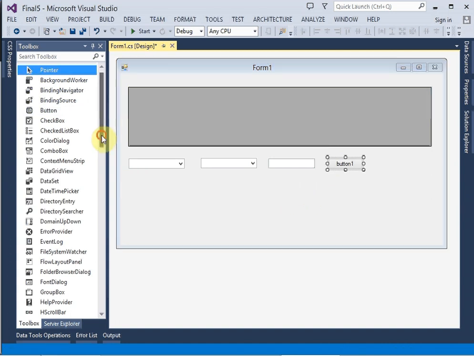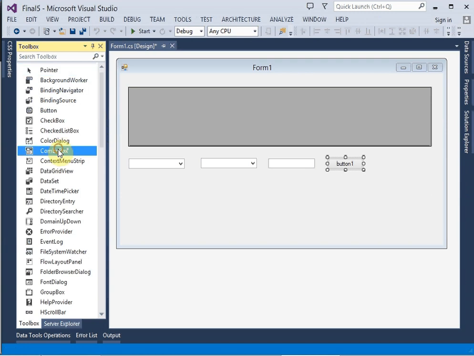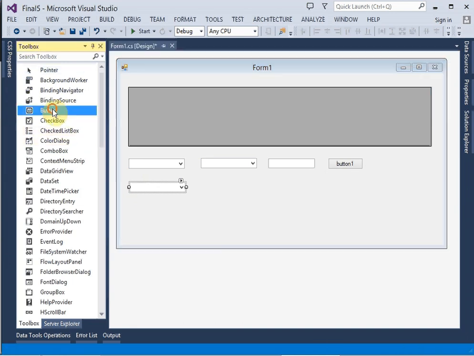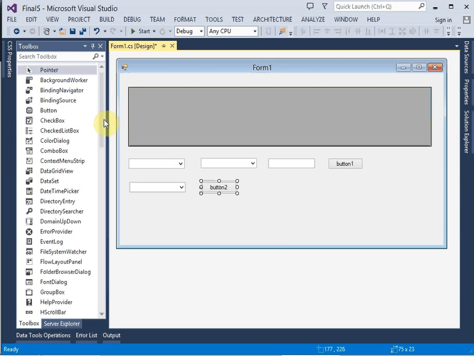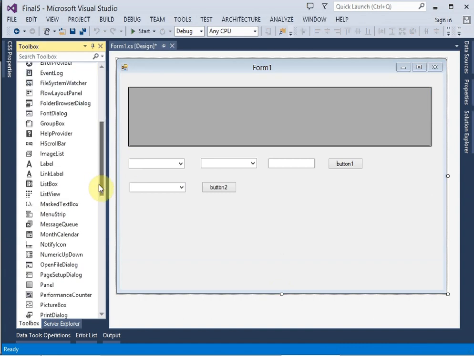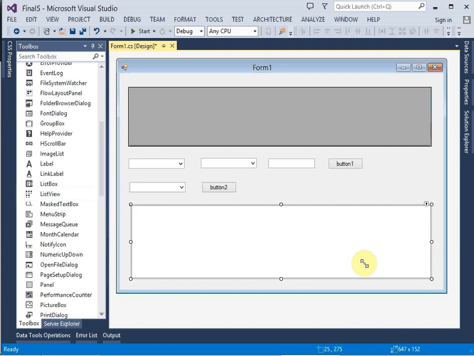Finally, to display transactions by cashier, we're going to add a combo box again to select the cashier. We will have a submit button to submit our request, and our results will display on a list view, which will go right here. Okay, those are our form controls.